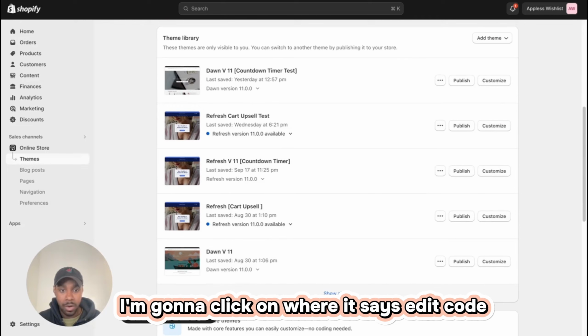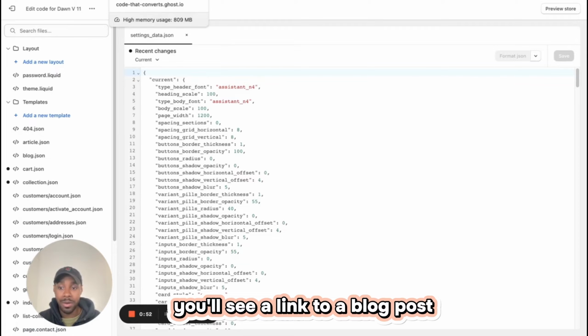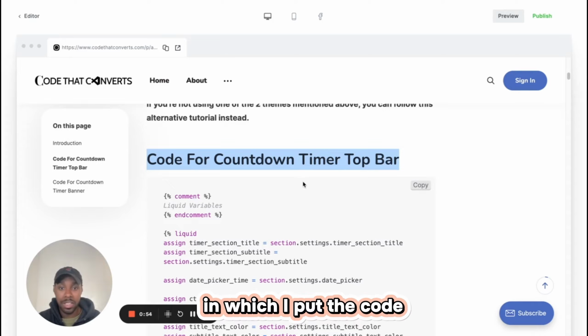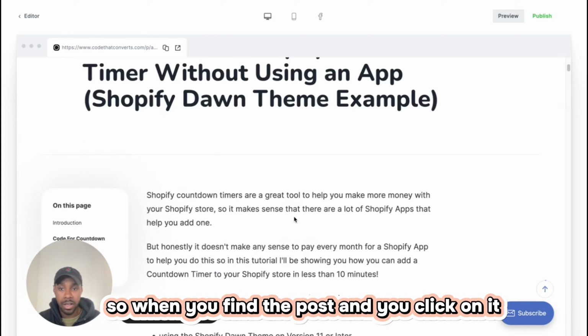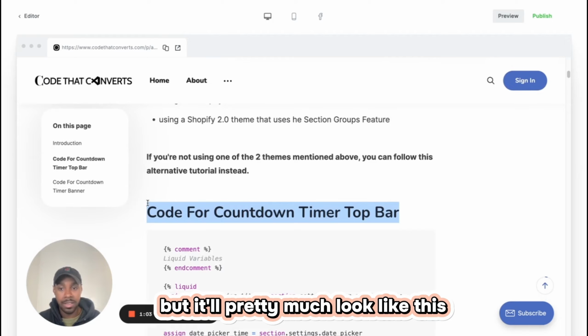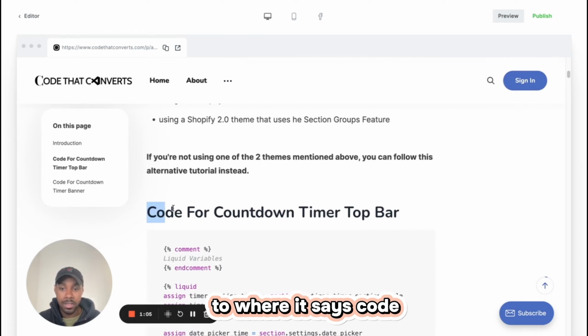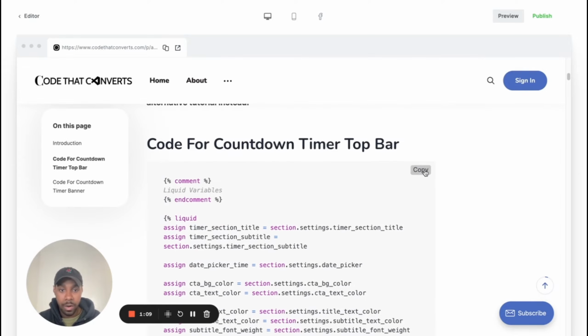I'm gonna click on where it says edit code. Now, in the link of the description of this video, you'll see a link to a blog post in which I put the code you're gonna copy over into Dawn. So when you find the post and you click on it, it's gonna look like this. It's not fully finished yet, but it'll pretty much look like this. You're gonna scroll down to where it says code for countdown timer top bar, and you're gonna click where it says copy right here.